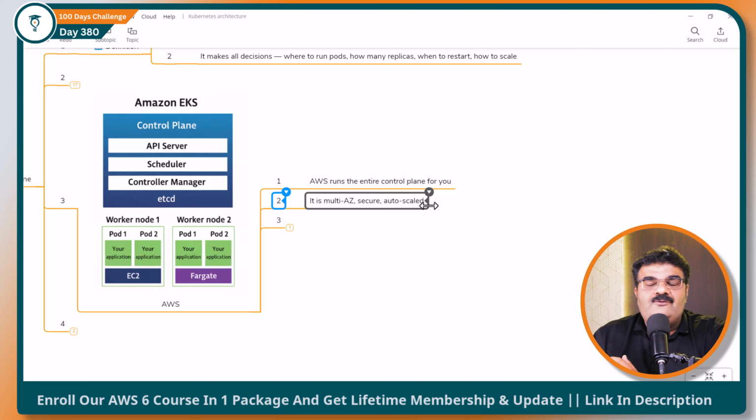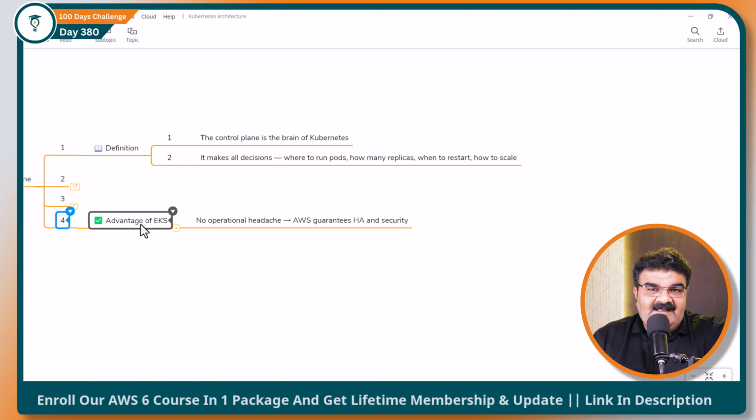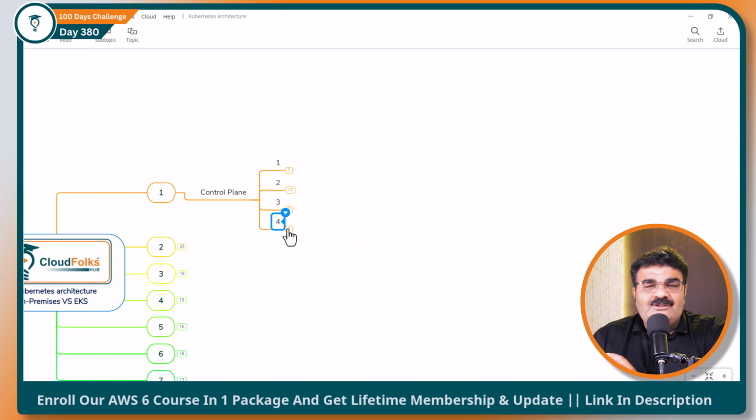AWS is actually going to provide us a ready to use or managed control plane when we are using EKS. You don't worry about server or etcd reliability because AWS is going to manage all of this. Now here, what we can say are the advantages of EKS: no operational headache. AWS guarantees HA and security of your control plane, right? So, the main complexity of Kubernetes is to set up the control plane. Now, when we are using EKS, this portion is totally removed.